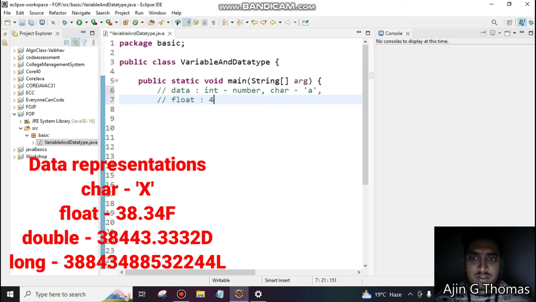Float is used for storing floating point value data. So at that time, the only thing I have to focus on is the floating point value. I have to represent it using f. It can be a capital or small letter f. Then are there any other data types?